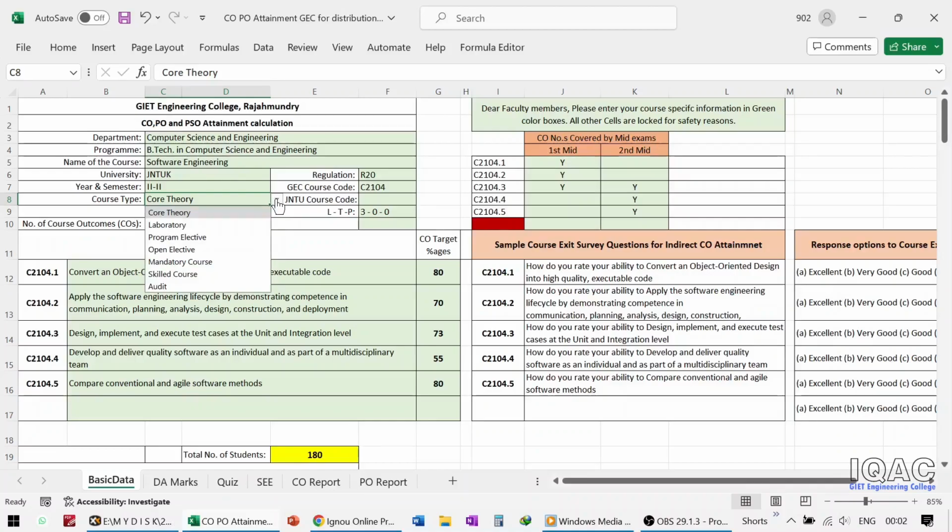Then choose the type of the course, that is core theory, laboratory, elective, etc., and then enter the regulation here. It can be R19 or R20 or R23. Then enter the GEC course code here and the JNTUK course code here. Enter LTP, Lecture Tutorial Practical Hours here.